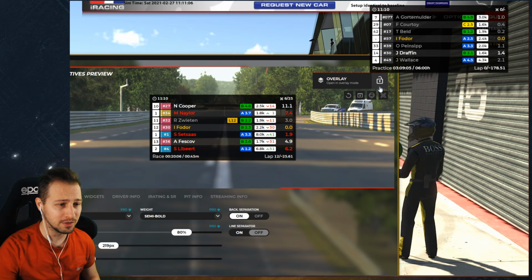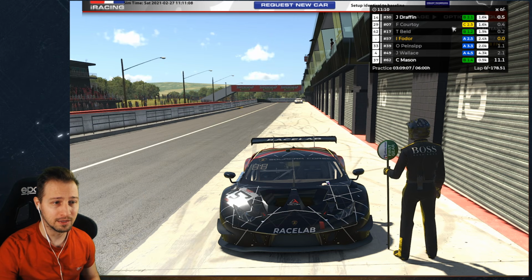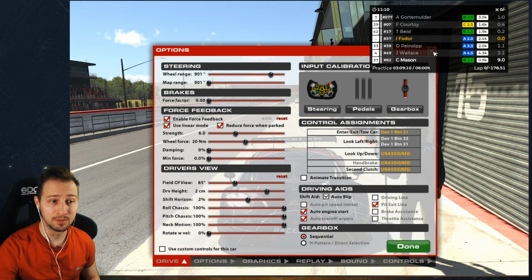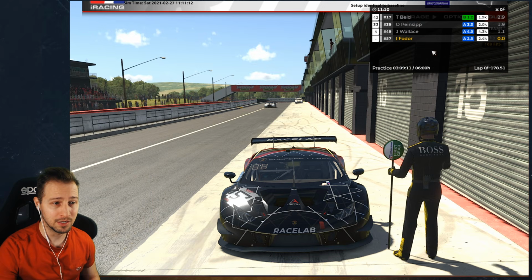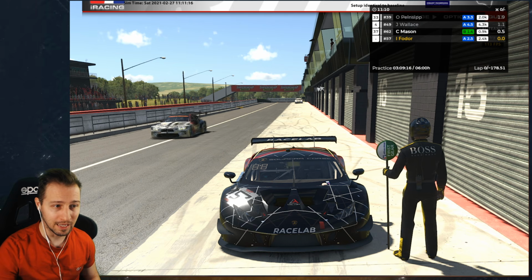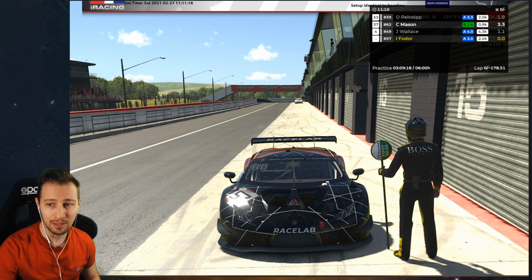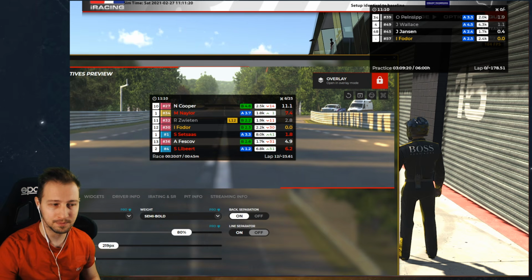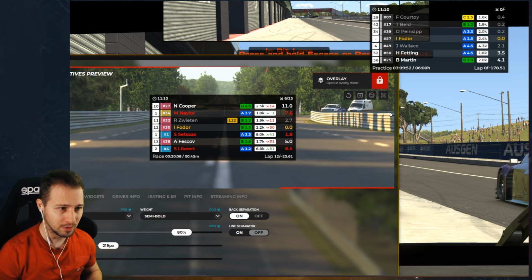So the solution is to lock the overlay, and then I'm able to click on any button behind it. You see? Garage, options, and anything. And I can move the overlay. It needs to be unlocked if you want to move it. Let's talk about the lock mode a little bit more.